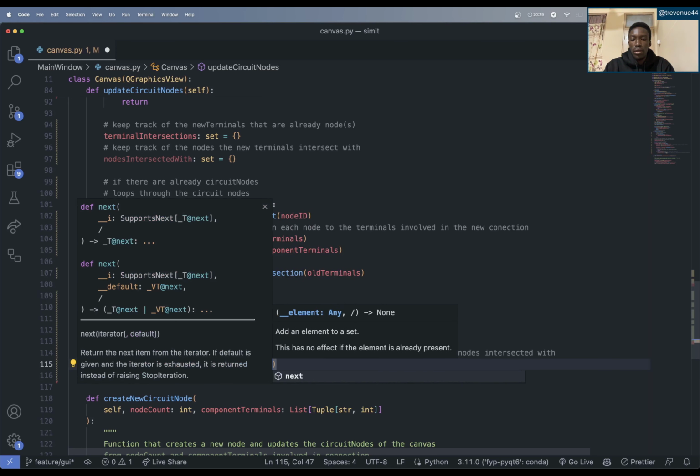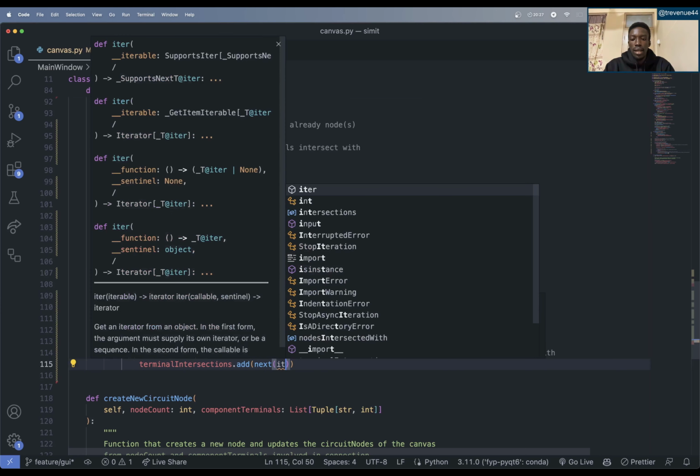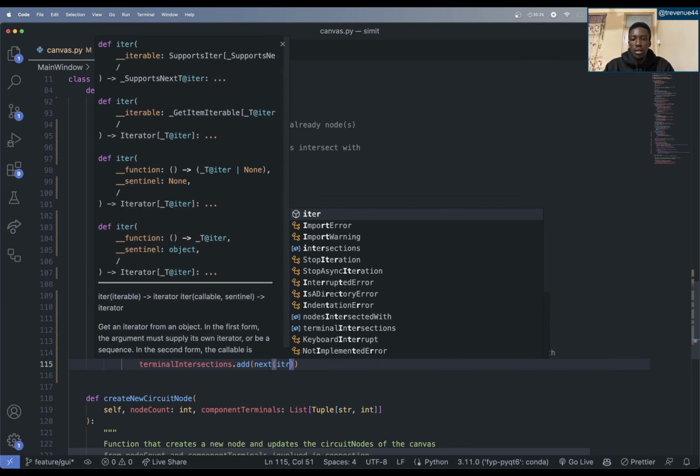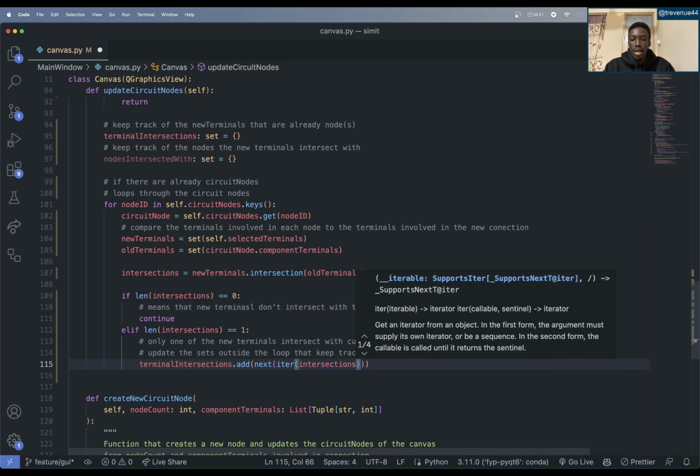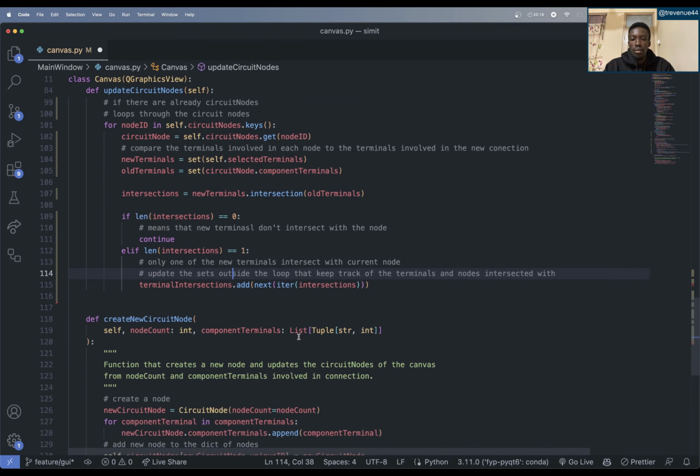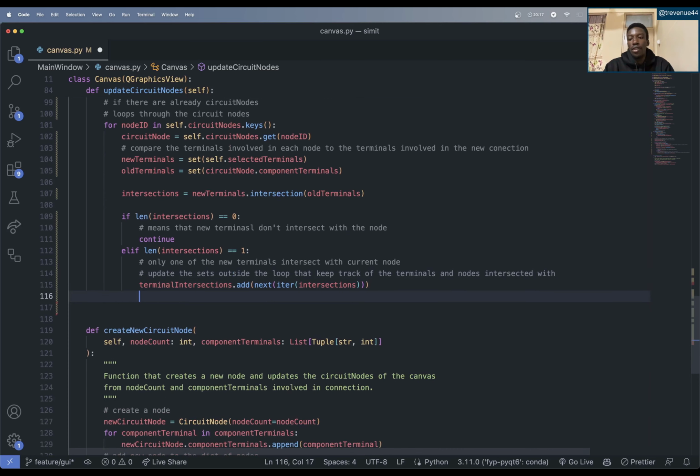So we do terminal intersections dot add. Nice, getting better. We add the item that's inside the intersection. So I'm just going to use next iter of the intersections. That should give me the item in there, like what we learned in the previous video.